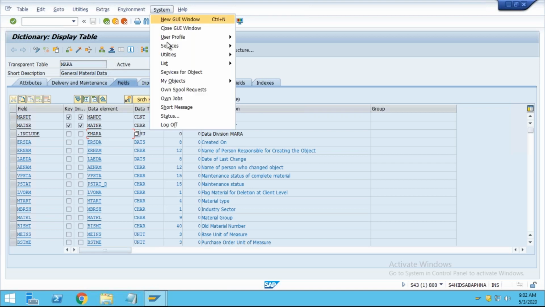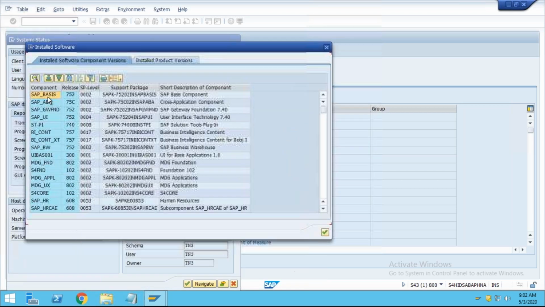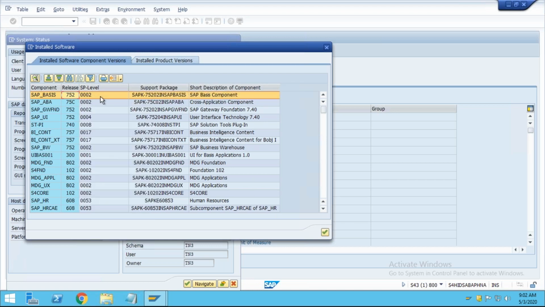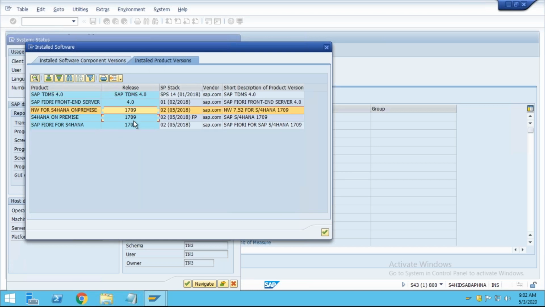If you want some extra information, like the NetWeaver version, you can click on the product version detail button. Here you can see the SAP Basis, which is nothing but your NetWeaver version, 7.52. The support pack level is 0002, and these are the different components, but the NetWeaver version is represented by this SAP Basis.